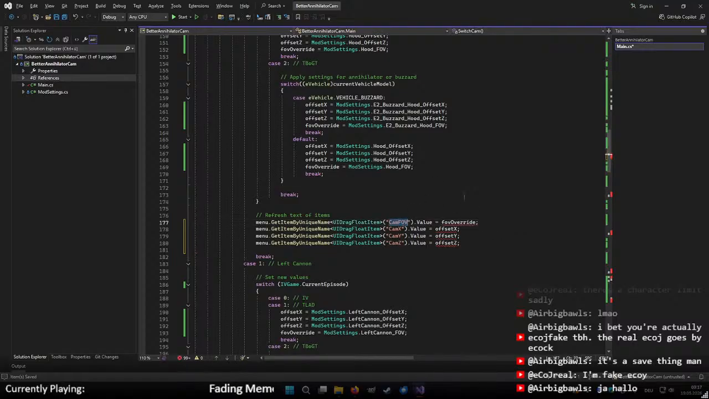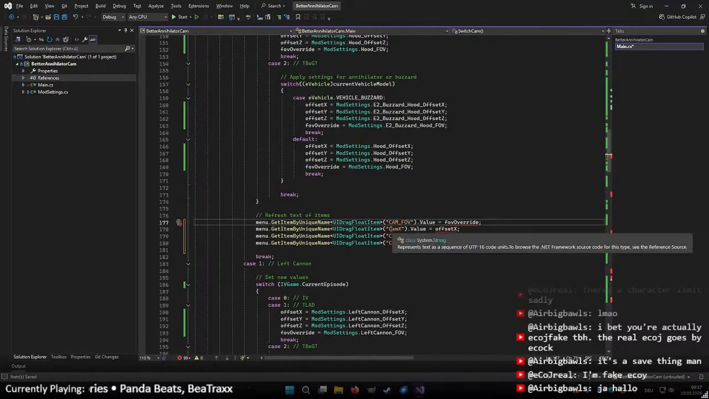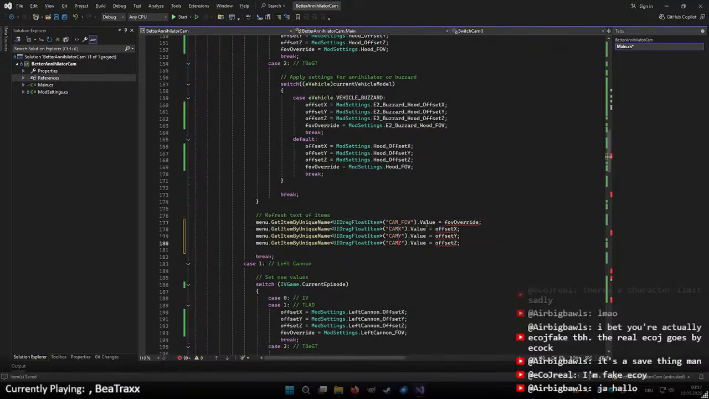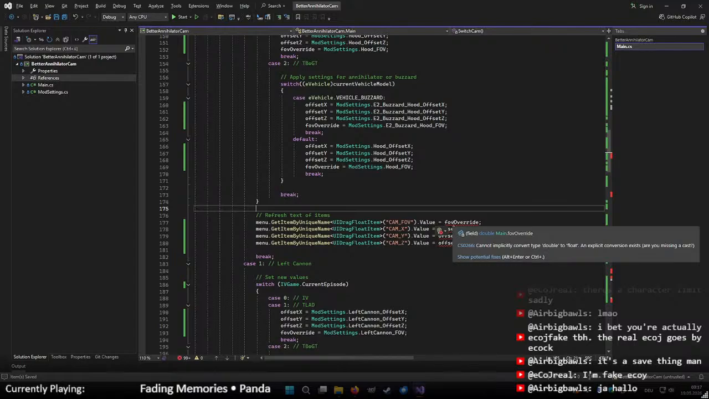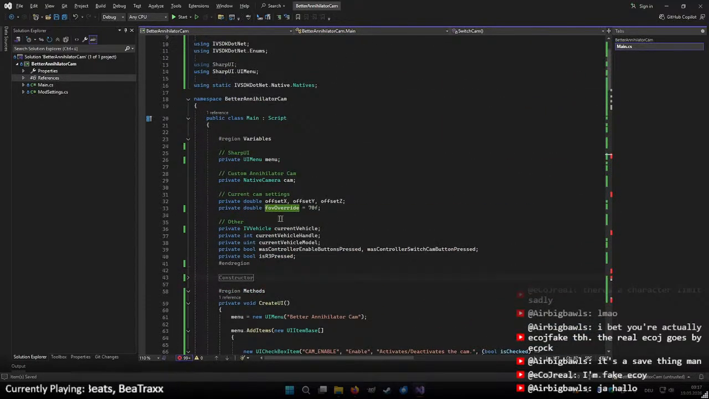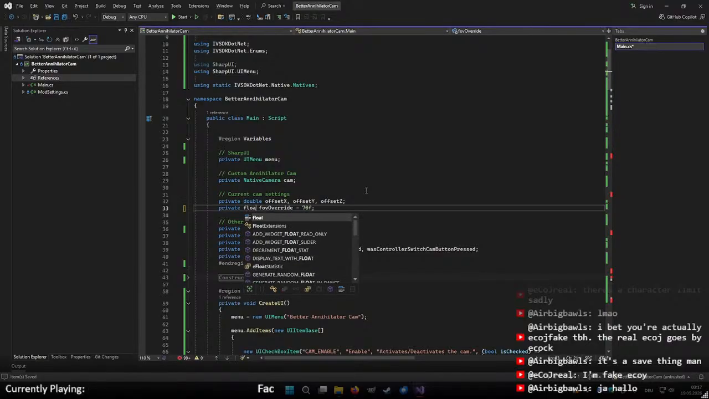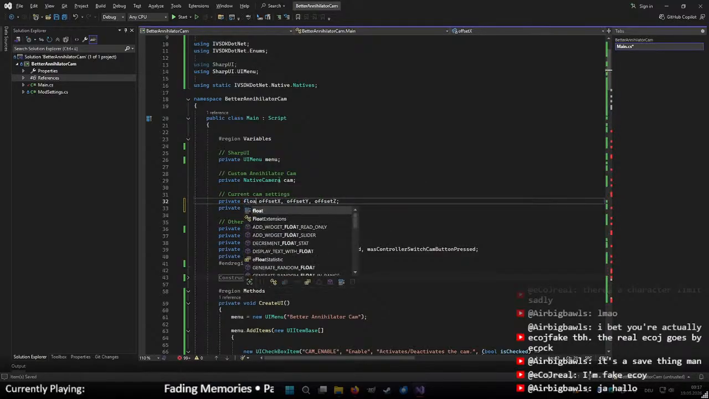FOV I want to be on top. Cam FOV. Cam XYZ. Boom. Why is this an error? Oh, because it's a double. It's so weird. Why is it a double? It should be a float. What the hell?